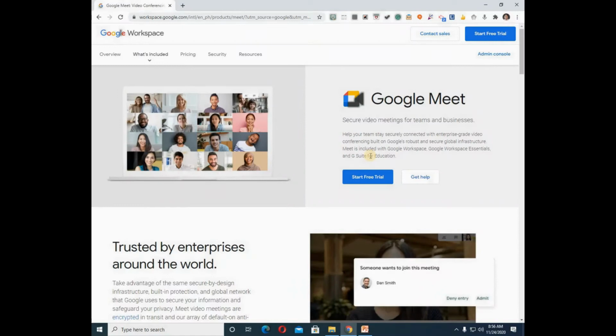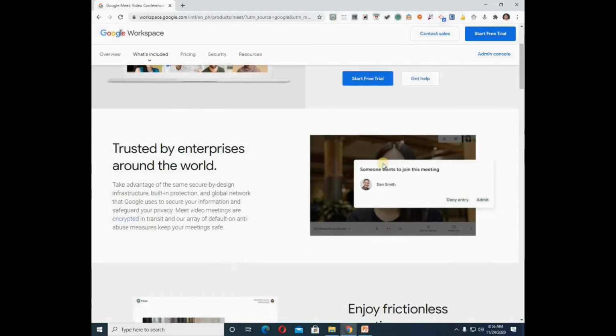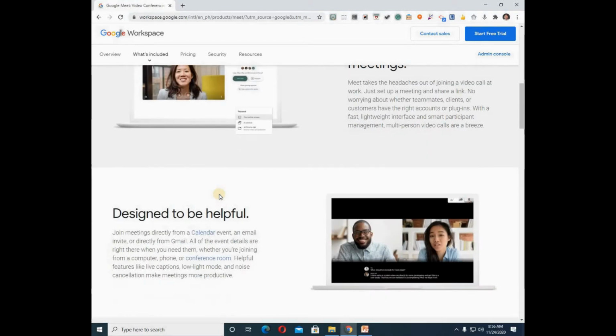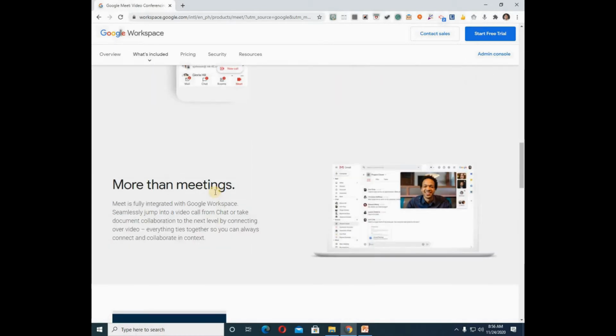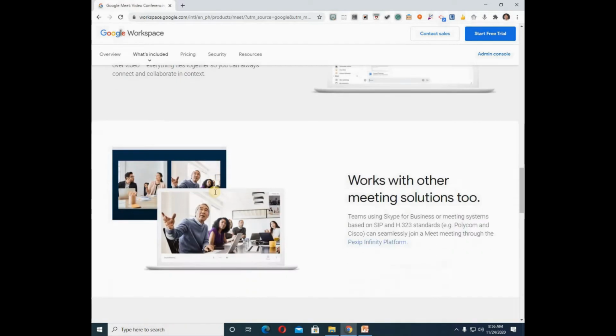Okay, so let's start. Let's start with the features of Google Meet as stated on its website. Google Meet is used to secure video meetings for teams and businesses. Help your team stay securely connected with enterprise-grade video conferencing built on Google's robust and secure global infrastructure. Meet is included with Google Workspace.